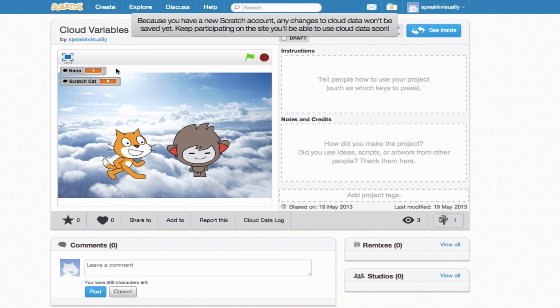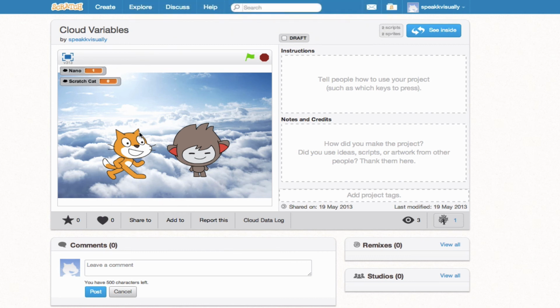And if someone wants to contribute, they can go ahead and click their favorite character and vote. So we can open this up to a public opinion poll, and I'm sure people will be voting for Nano because Nano is way better than the Scratch cat. But anyways, keep in mind that at the present moment, you can only save numbers as data on the cloud. But I hope you enjoy cloud variables as much as I have, so have fun.